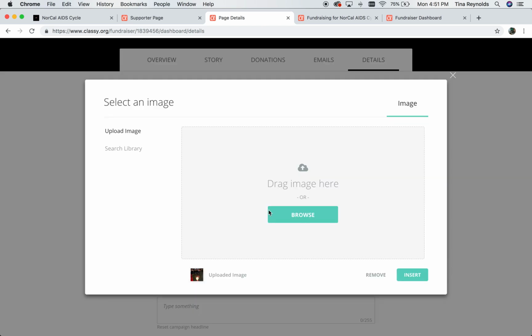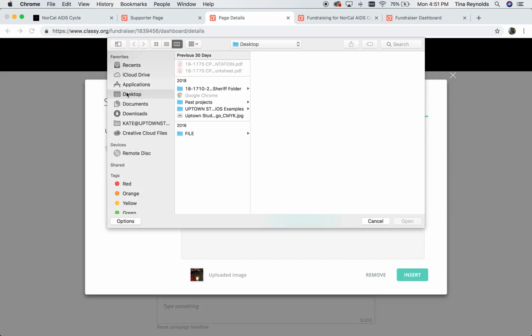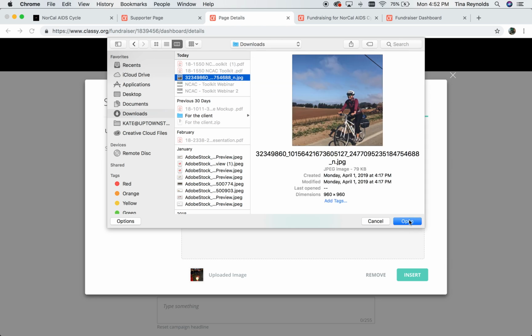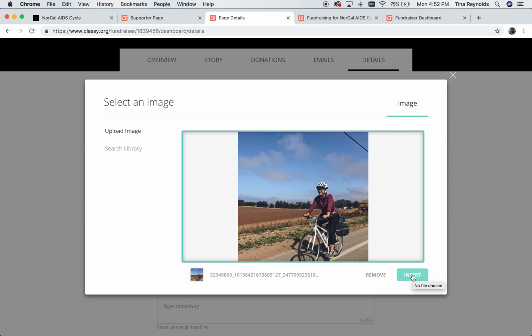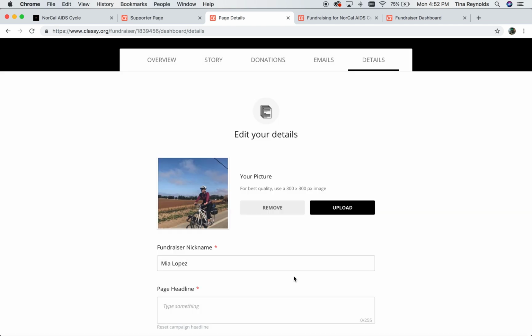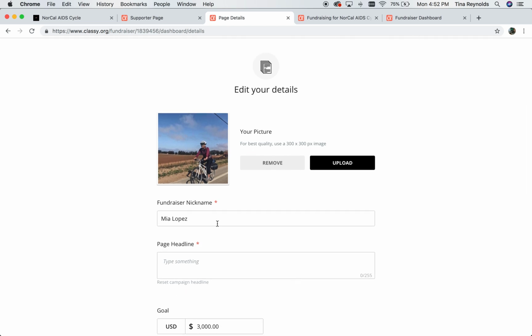And I'm going to upload my profile image. So I just click the profile image and I have a photo ready to go, riding my bicycle, and insert there. You can see you have options. You can resize it, you can change it, whatever you want to do to fit. Save. The other thing that you can do is your fundraiser nickname. Mia Lopez, that's my name. I don't know what else I would call it. For me, that works. I'll tell people to find me as Mia Lopez.